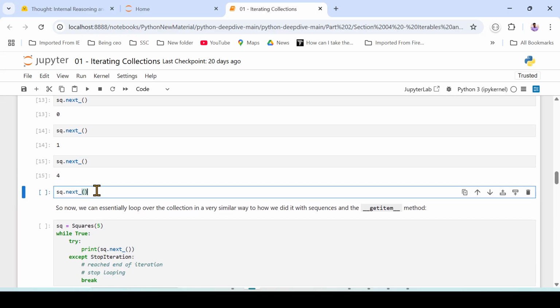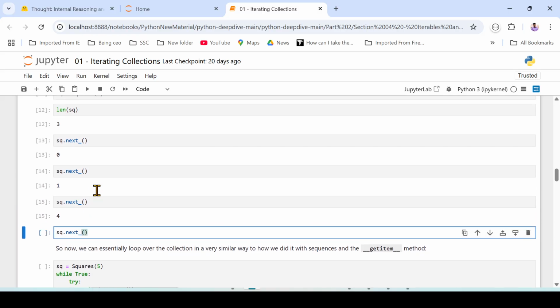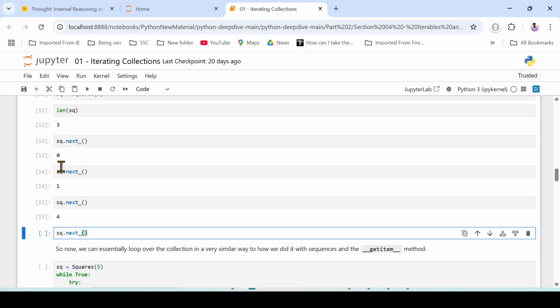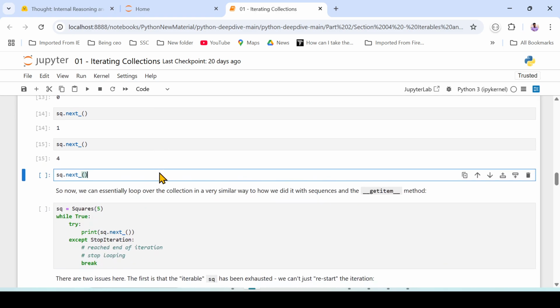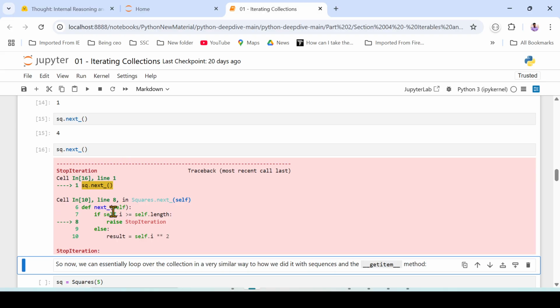In the next method, we get 1, and again 4. If we again call the next method, we'll get an error, because now we have got to the point where we'll raise StopIteration, because this will go beyond the 3. When we call this, we'll get the StopIteration.